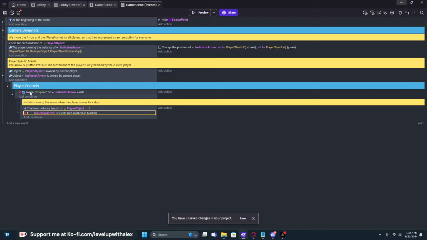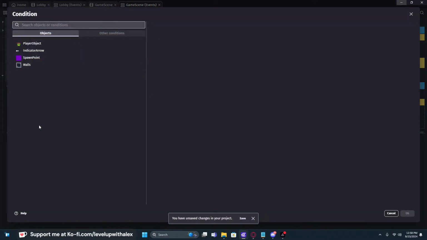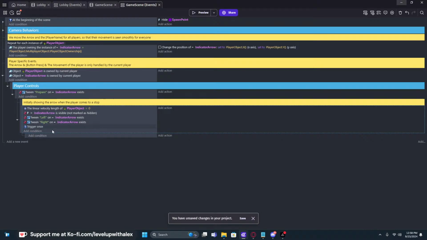and we're going to check 2 more tweens. I'm going to paste this in, and we're going to change the identifiers as left and as right. Because we have a process where we're going to move our arrow left and right. So what this is saying is when we're not moving and the indicator arrow isn't visible and left isn't playing or existing and right isn't playing or existing, we're going to trigger this one time to enter a state, basically. We're going to trigger this so that now everything underneath it only fires once.